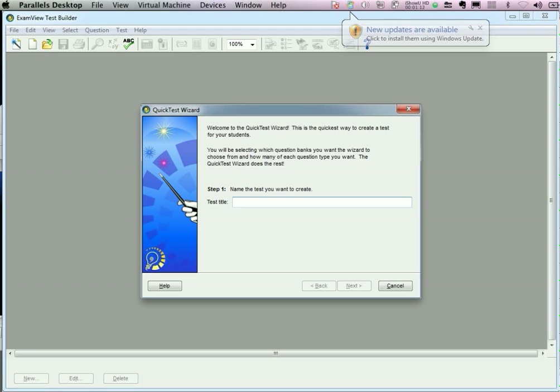The Quick Test Wizard is a very quick and easy way to build an exam, randomly choosing questions from one or multiple test banks. Or another way to think about it is to use the Quick Test Wizard to build a foundation of questions that you can then go in and add additional questions, more carefully selecting individual questions. And that's what we're going to do.